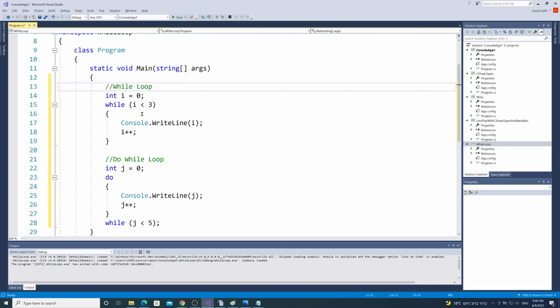In the previous lesson, we learned about the while loop, and this example we have learned already before. Int i equals 0, while as long as i is less than 3, repeat this code. And every time we increase i by 1, so finally this condition will return false, and the program will stop executing this block of code.